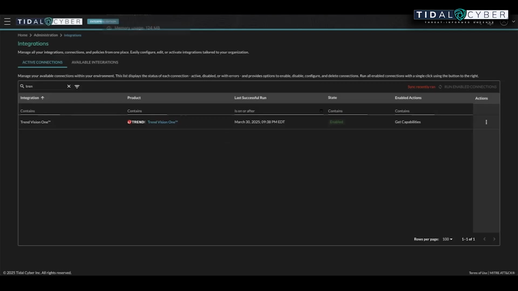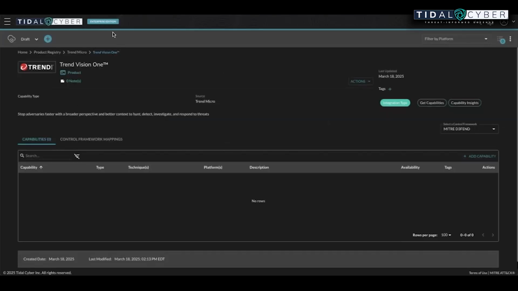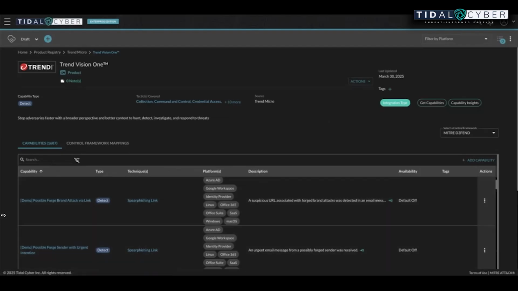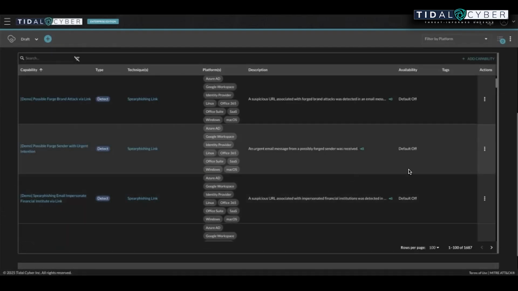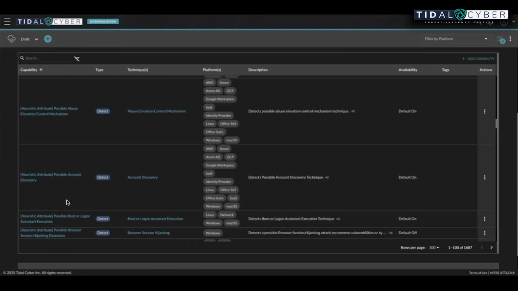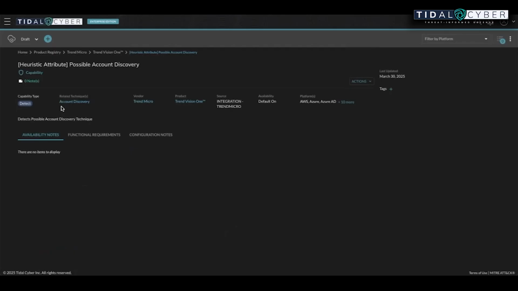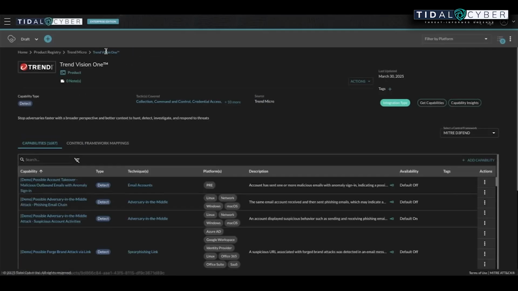I'm going to walk back over to the product page. You can see 0 capabilities. We refresh the page, and now we can see 1,600 new capabilities created, whether they are off or on, depending on what detection model this is. I'll click on one for demonstration purposes. You can see the source integration Trend Micro, whether it's on, what kind of technique is mapped to that specific detection model.